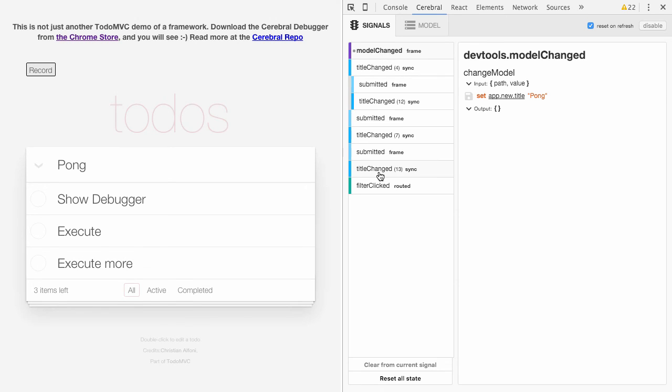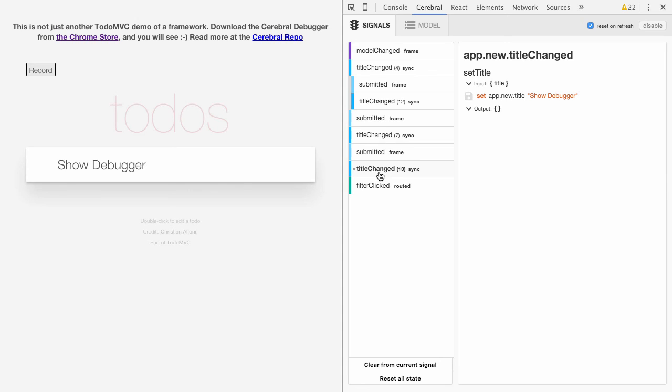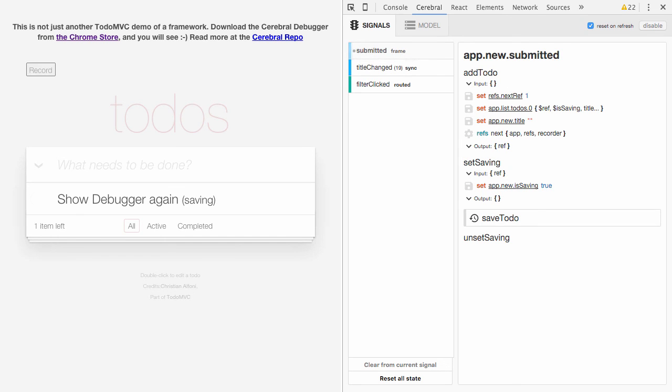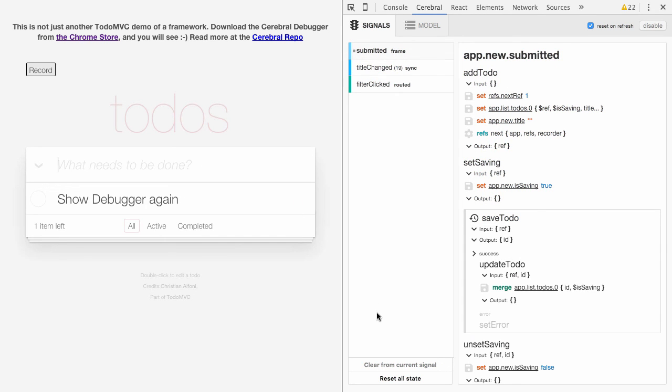When you move back in time, your application is locked. Any signals you produce will actually be ignored. To continue interacting with your application, you have two choices. You either go back to the last signal, or you can rewrite history. By hitting rewrite from current signal, you will clear out all future signals, and you are free to interact with your application again. You can also reset the application, removing all signals run and putting your application in its initial state.